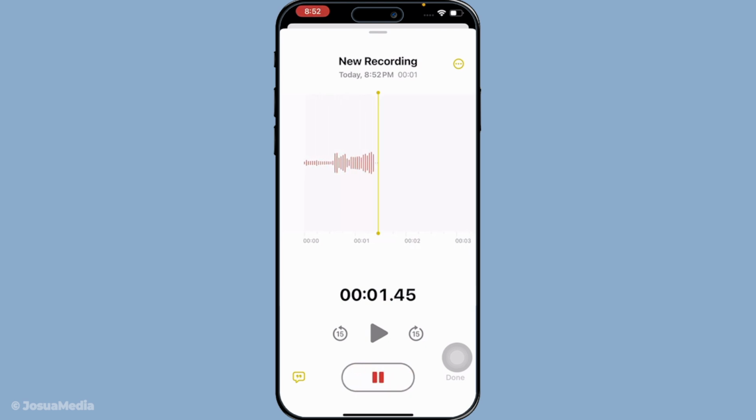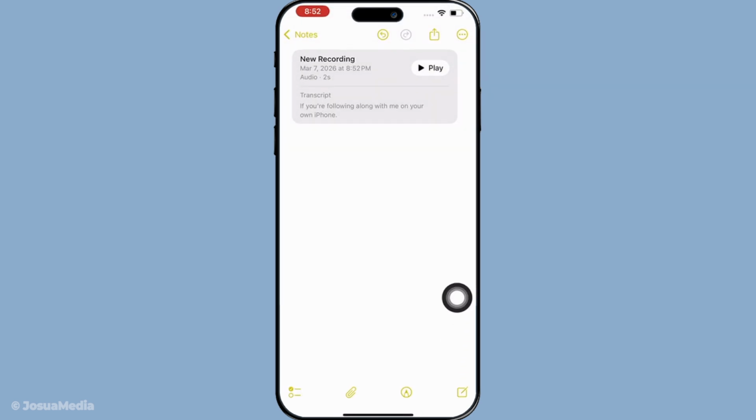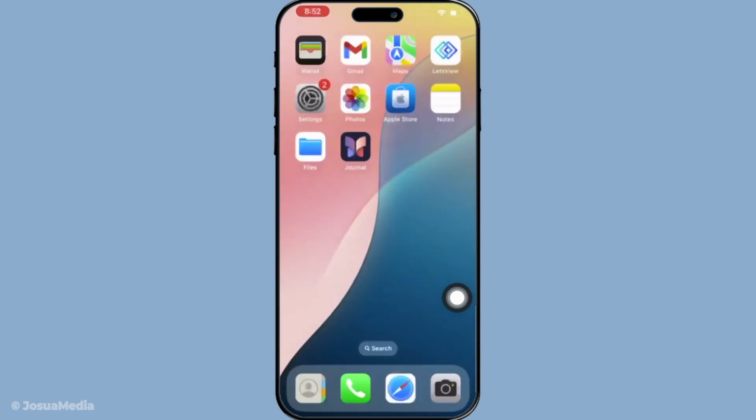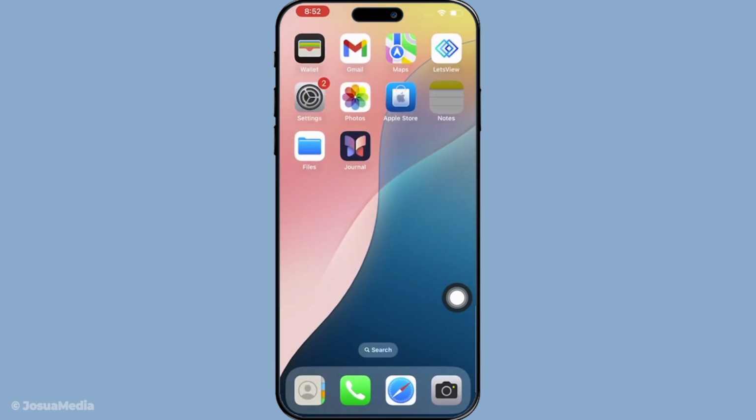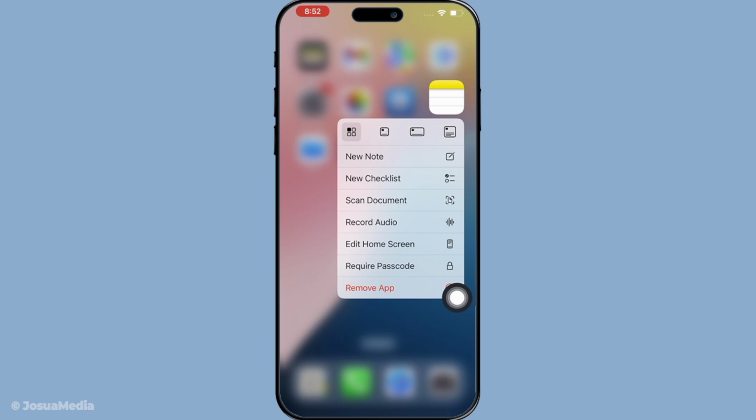If you're following along with me on your own iPhone, just take your time on that first part where you press and hold the Notes app. You want to hold it long enough for the menu to appear, but once it does, the rest goes very quickly. You just tap record audio, then press the red button, and you're already recording.